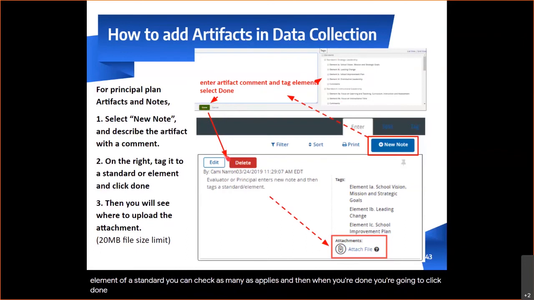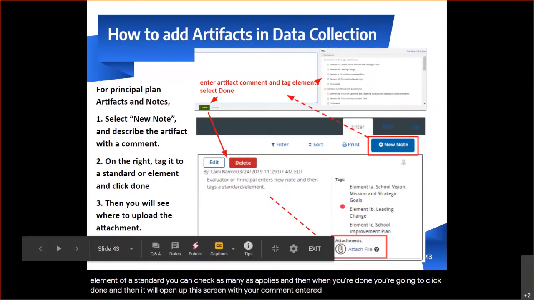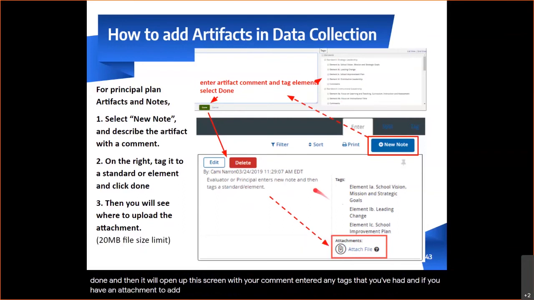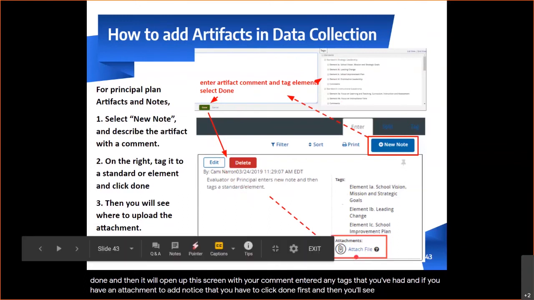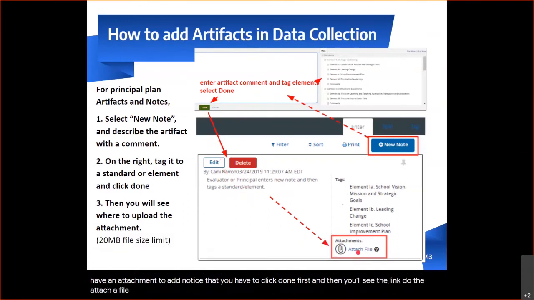Then it will open up this screen with your comment entered and any tags that you've had. If you have an attachment to add, notice that you have to click done first, and then you'll see the link to attach a file. There is a 20 megabyte file size limit on any files attached.